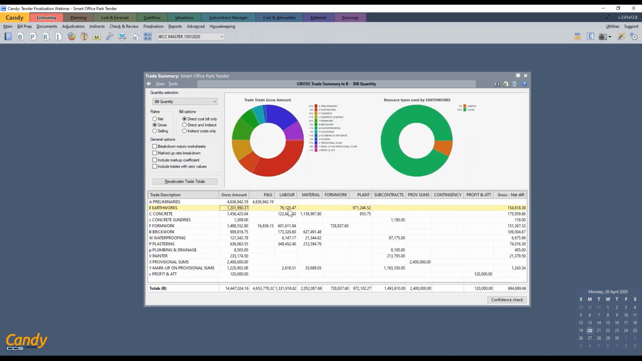76,000 of it. So remember, this is net, so this is not including any markup. And where we see that markup is our gross minus our net difference, 154,000. So we see that that is now the markup just on the earthworks, profits just on the earthworks. So for our job, we are going to be making 694,000.